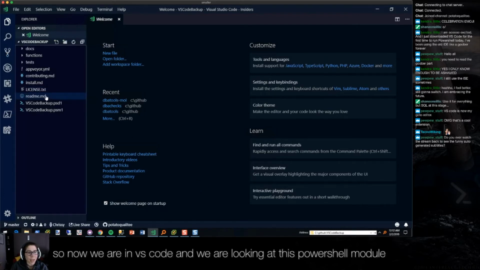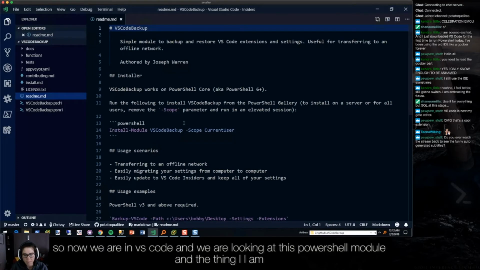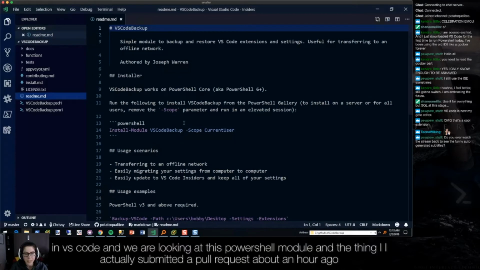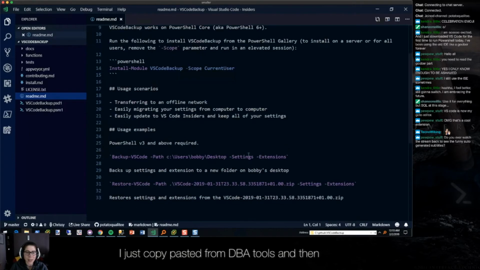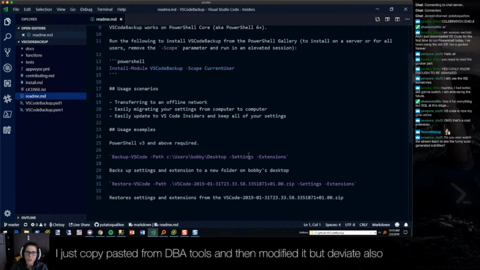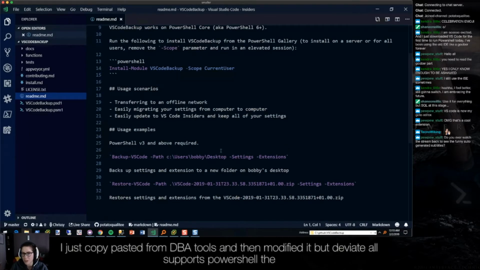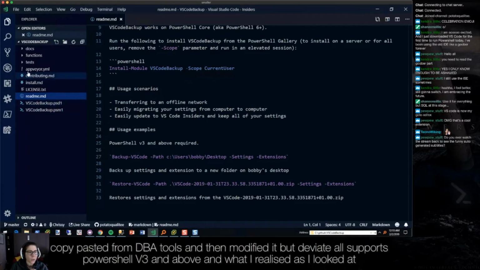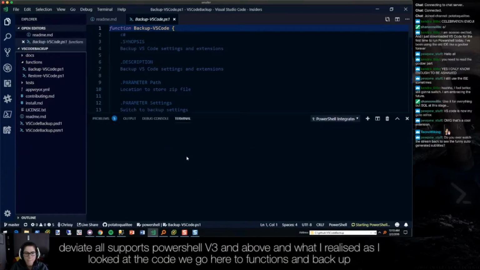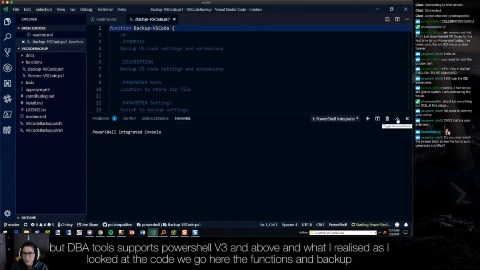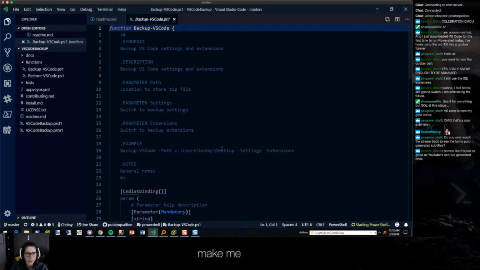And the thing is, I actually submitted a pull request about an hour ago that said, I just copy pasted from DBA Tools and then modified it. But DBA Tools supports PowerShell v3 and above. And what I realized as I looked at the code, if we go here to functions and back up, I'm just going to X out this integrated console.